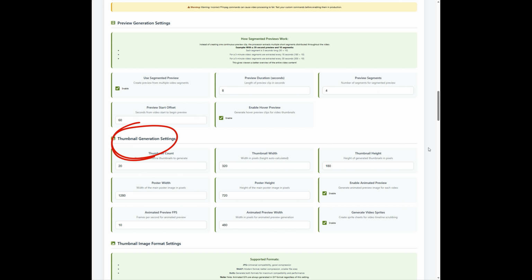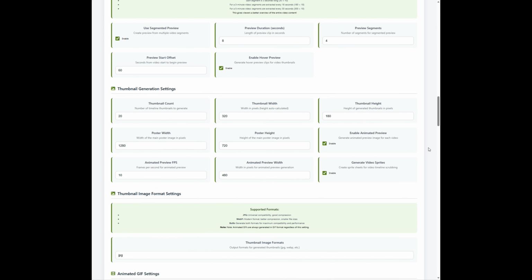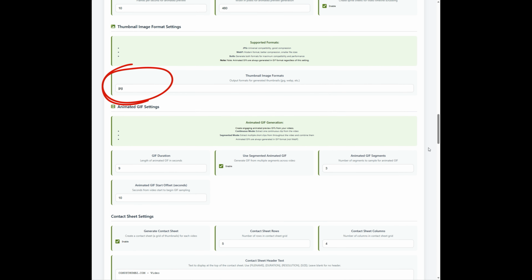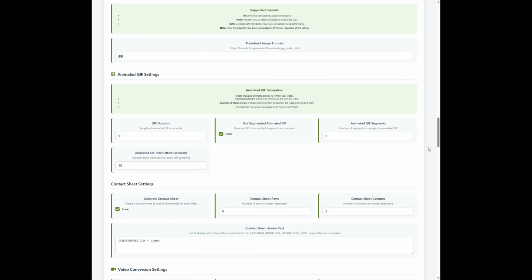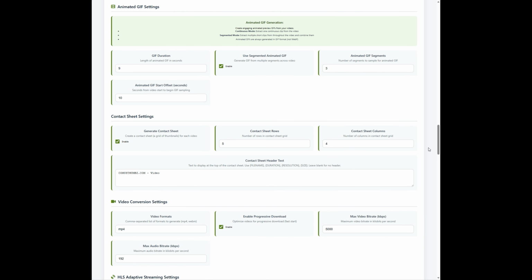Thumbnail generation sets thumbnail count defaulting to 5, thumbnail width and height defaulting to 320 by 180, and poster width and height defaulting to 1280 by 720 for cards and social sharing. Thumbnail format below it lets you pick JPEG, PNG, or WEBP. Animated GIF generates the looping hover preview used by some themes. Frame rate, duration, and width.